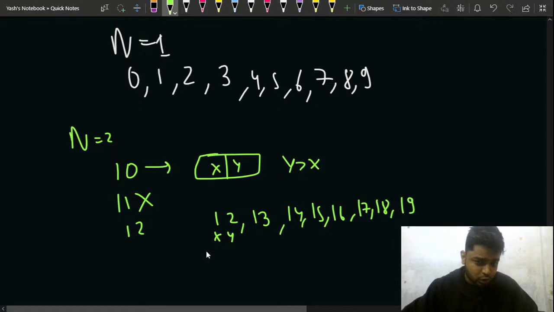Now next up, will you have 20? No, you will not have 20. Why? Because the first digit should be lesser than the second digit, so 20 will not be an answer, because y, the second digit, should be greater than the first digit. The digit at this place, 0, is lesser than 2, so it will not be considered. Then 21 will also not be considered. Why? Because in this case you can easily observe that 1 is lesser than 2, so it will not be added, right?